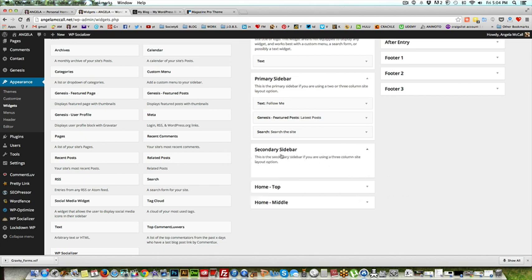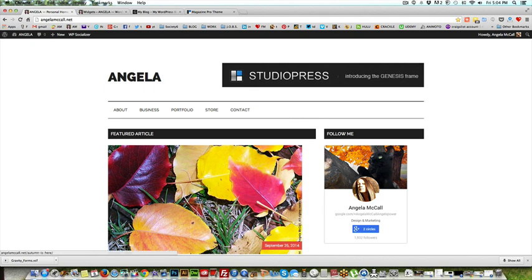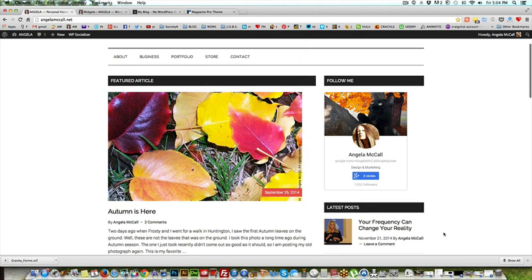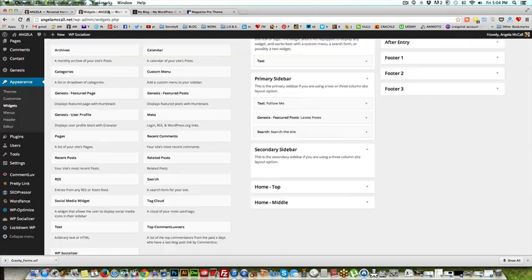Now, the second sidebar says this is the secondary sidebar if you are using a 3-column site layout option. Since we only have a 2-column layout here, as you can see, this is only a 2-column website. It's not a 3-column, so there's no need to use the secondary sidebar.